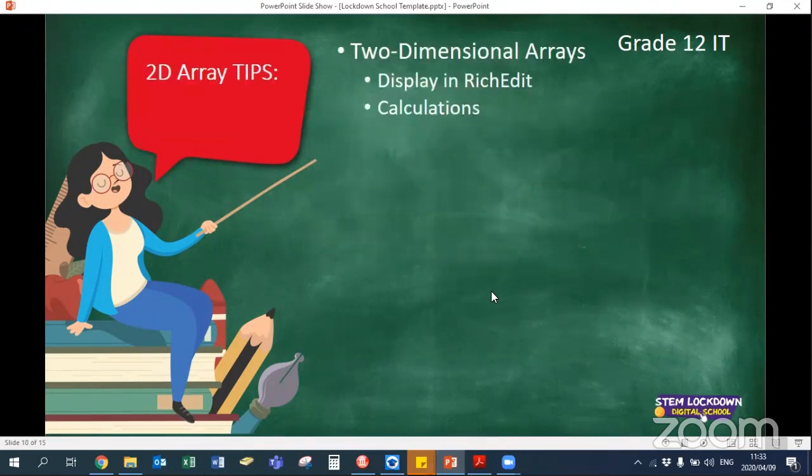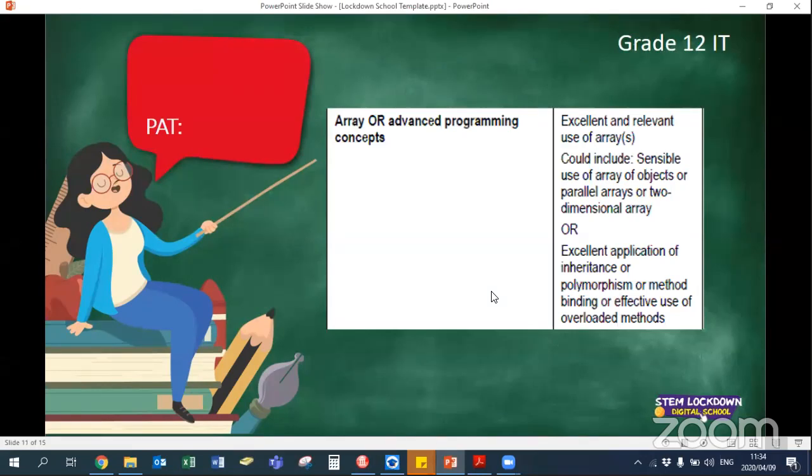Okay, so you guys learned how to do some calculations in the rich edit, in calculations and finding the highest and the lowest and to display the two-dimensional array in the rich edit. And we have 10 minutes left. And you guys asked me yesterday that we have a quick look at our PAT. So lots of questions about what is the advanced programming section.